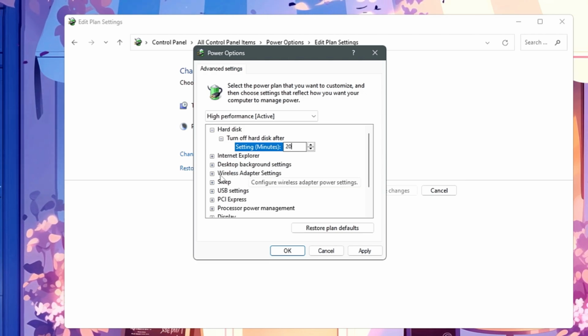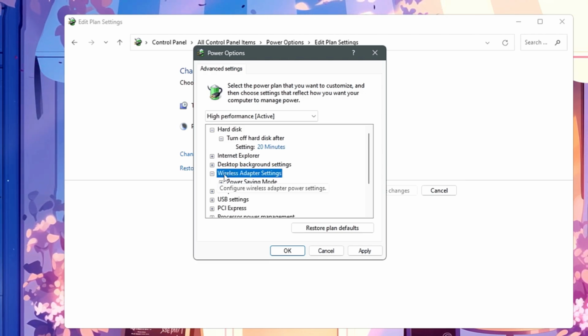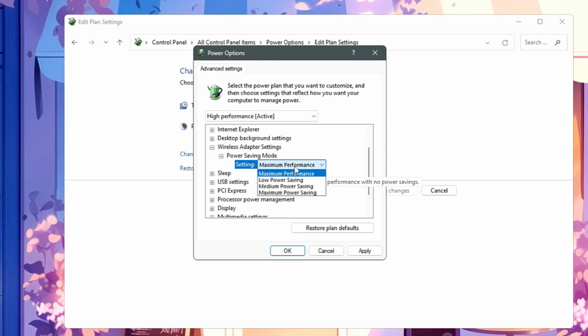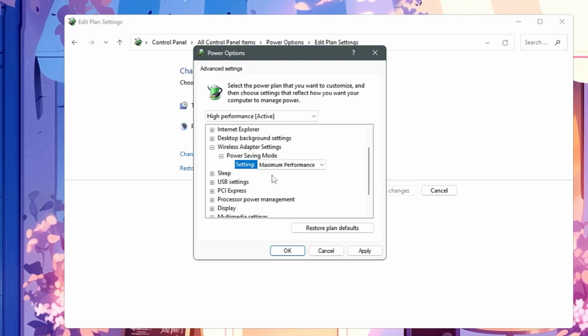Next, you have to look for the wireless adapter settings. Double click on it. Then you will find power saving mode. Double click on it. And in the setting, make sure it's selected to maximum performance. And if it's selected to power saving or low power saving, whatever, just change the value here and make it maximum performance.